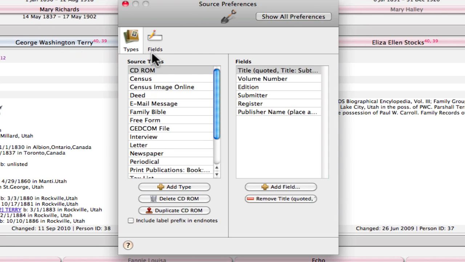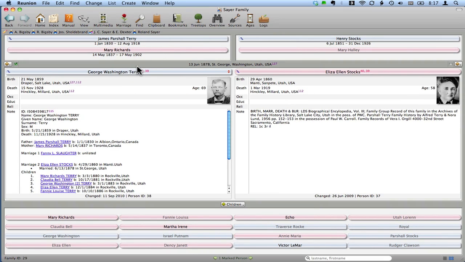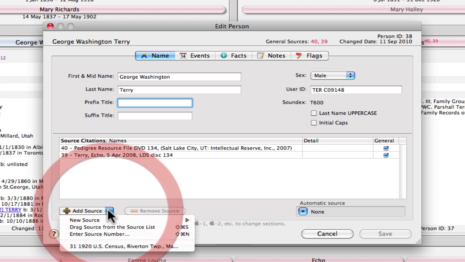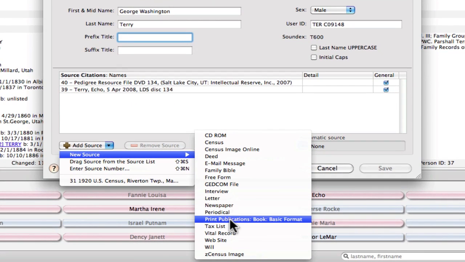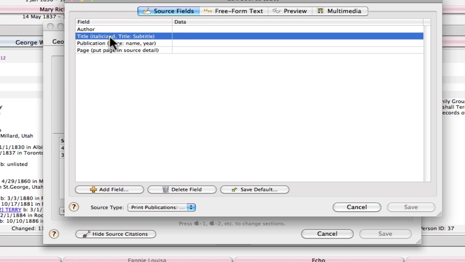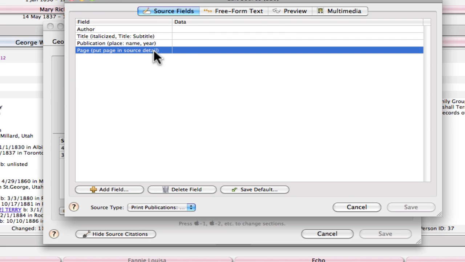So the way that will affect itself is that when we close out of this box and say we pull up a record and we want to add a source for a book, we're going to select New Source and then scroll down to Print Publications Book Basic Format, select that, and here you'll see that we've provided ourselves instructions about how to format that field according to Elizabeth Shown Mills' book Evidence Explained. In this case, the title is going to be italicized, and we want to put title colon subtitle if there is a subtitle. And also importantly, for page, we'll note right here that we need to put the page in the source detail, so not in the data field.